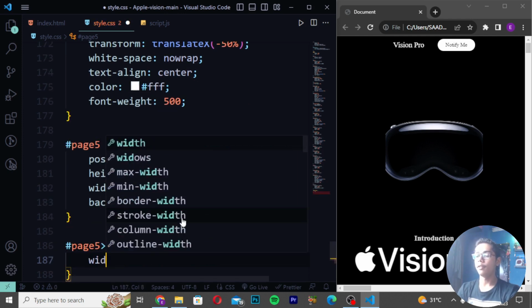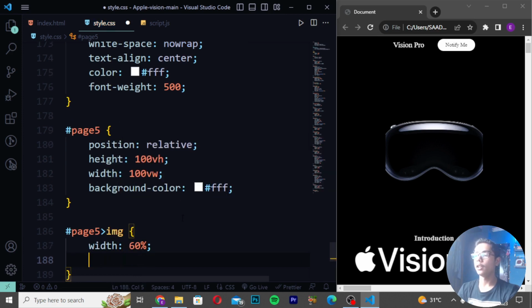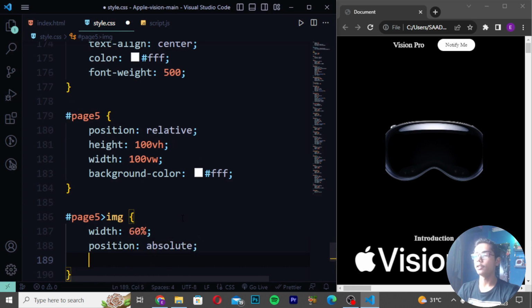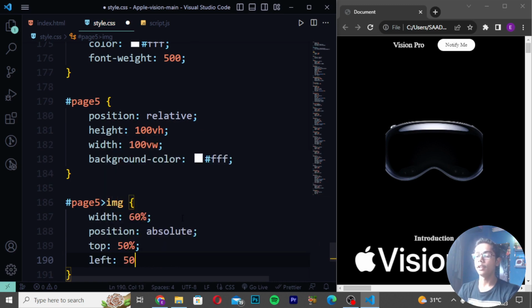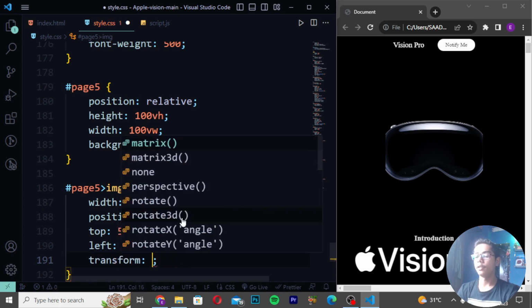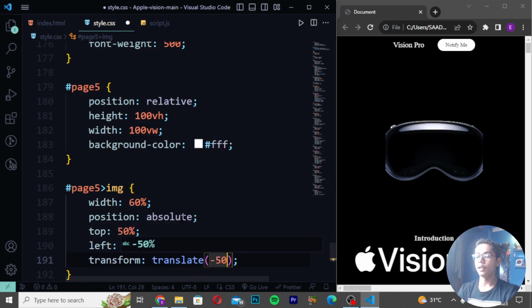Then write here page 5 and I will be now creating width 60, and then I will be now writing here position which should be absolute. Then you have to write here top 50% and left 50%. Then you have to create transform, and write translate minus 50%, minus 50%.